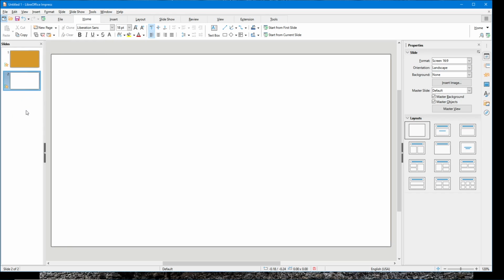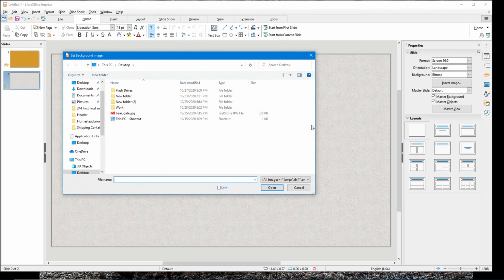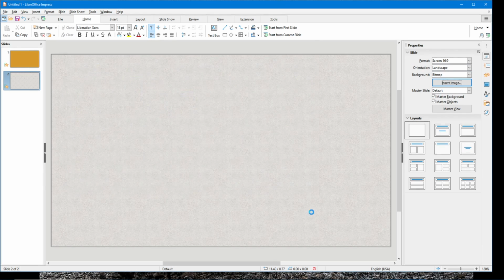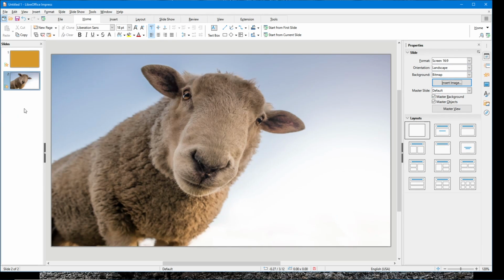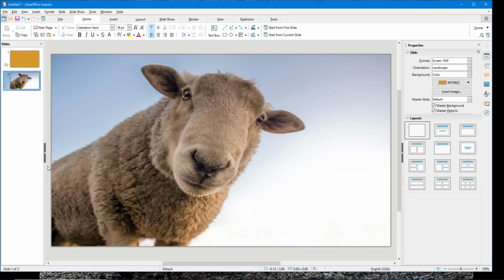So now I've got a blank slide here. So let's go back over to the right, and let's say that we want to pick a picture. So we hit Bitmap, we're going to insert picture, and let's just grab a picture here. Let's say this sheep right here. Okay, so we've got a background here. Now we've got our first slide here with just a colored background, and our second slide with a sheep background. Now let's create a new slide.